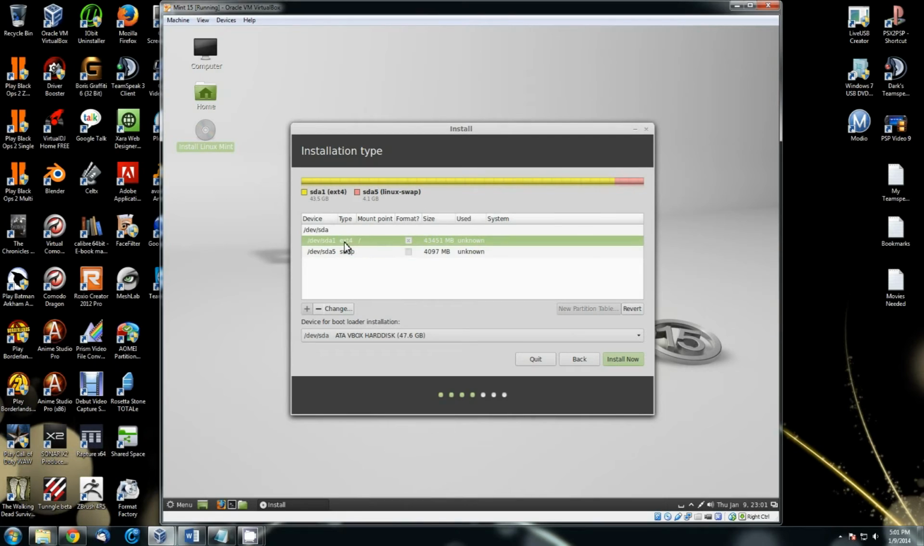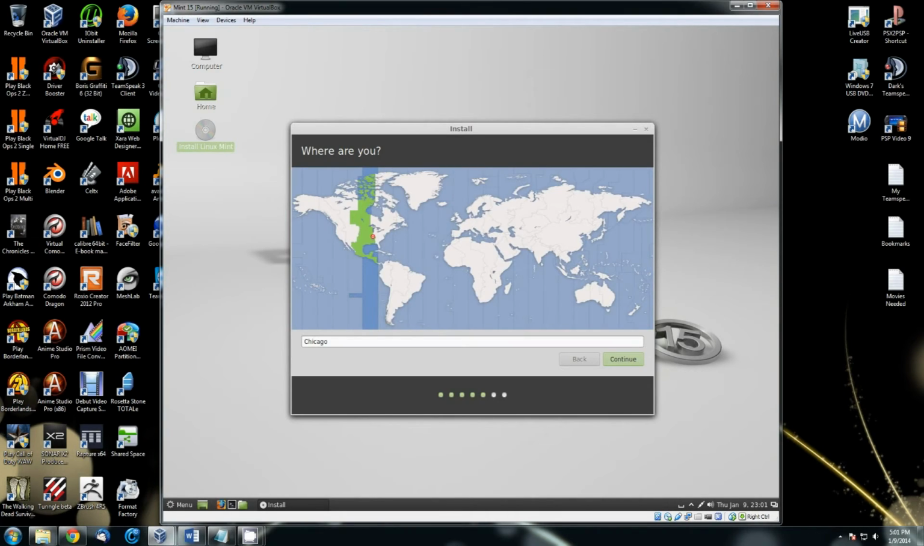We have our main partition for the install and all the software. Make sure you select that / mount point partition. Click install now. Now you're going to set the time zone. The time zone is Central Time, Chicago works.